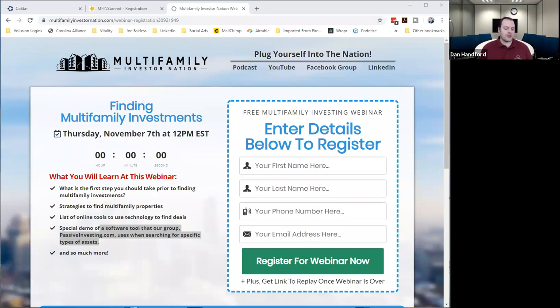All right, so let's go into some of these larger assets. The larger assets meaning greater than 50 units. And if I was being honest, I would say probably greater than 100 units would be the best thing.